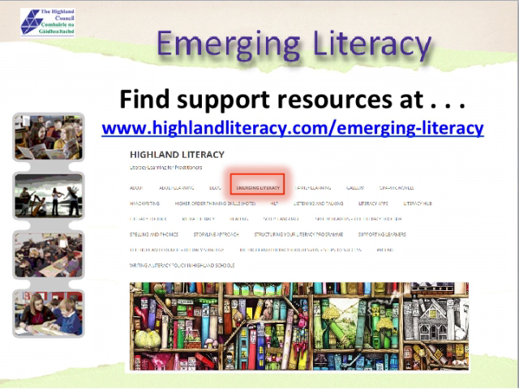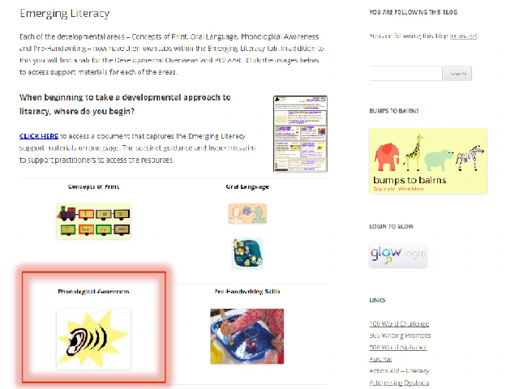All of the support resources can be found on www.highlandliteracy.com. On accessing the website, you will see different tabs. The tab we are going to focus on is the Emerging Literacy tab, as highlighted. By clicking the Emerging Literacy tab, you will access this landing page. You can see that this page is separated into the different skill groups required for development for emerging literacy.